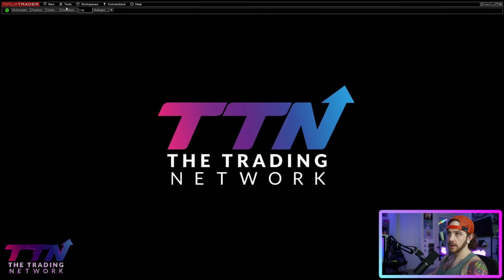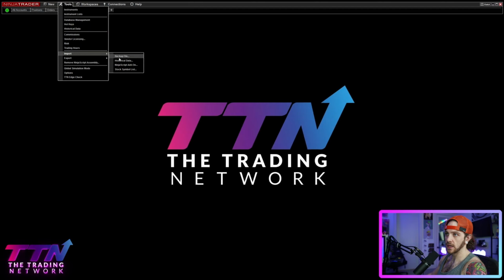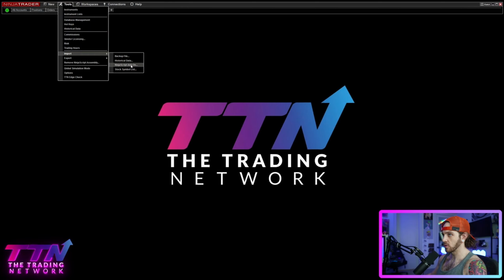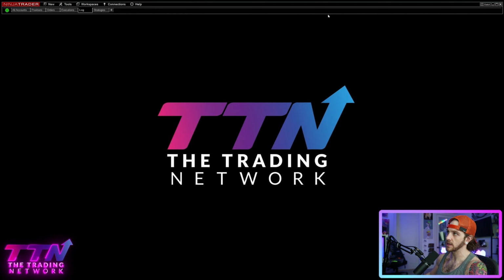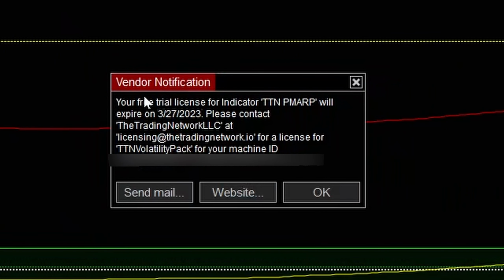Okay, so very quickly, I'm just going to show you how to import an indicator if you are not familiar. What you want to do is go to Tools, then go down to Import, and then click NinjaScript Add-on. That is going to bring up a file explorer. All you got to do is select the Volatility Pack trial download that you have downloaded from our website, and then you will get a pop-up that says the NinjaScript has been successfully imported. Then you will get a notification that looks like this. It is a vendor notification stating that your free trial license will expire 24 hours after whatever date you install it on. So this is how it works.